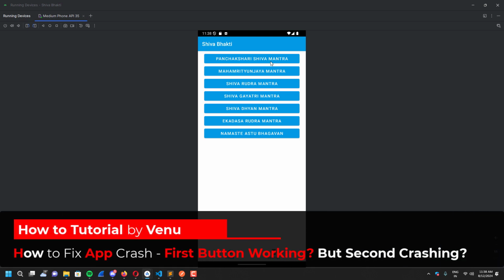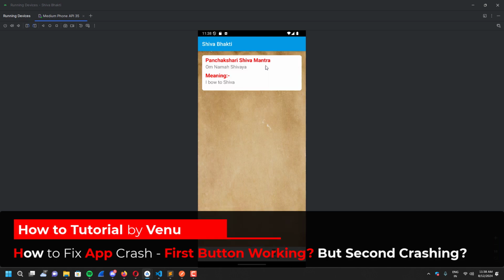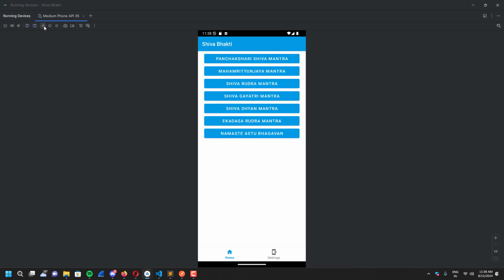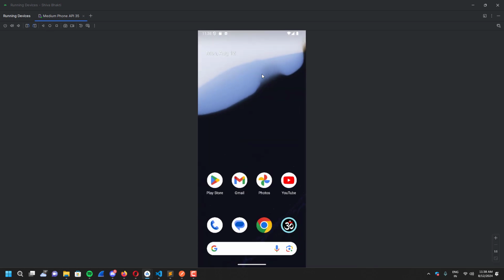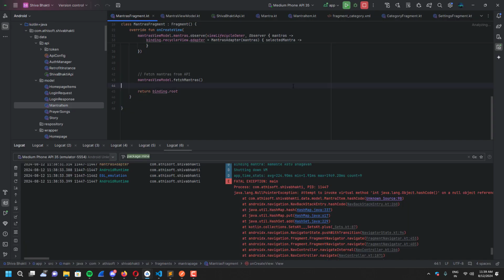As you guys can see, I have an API output for this application, and when you see this, it's actually opening the first one, and when I try to open the second one, it crashes. You may think like, what went wrong, right?